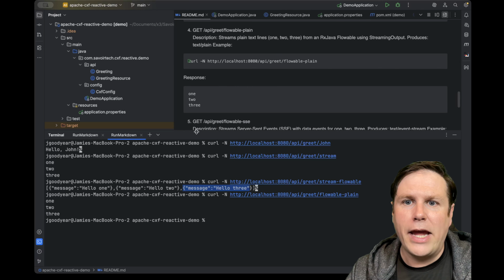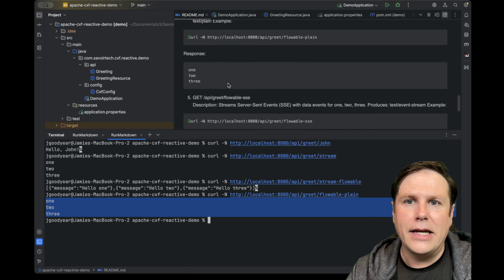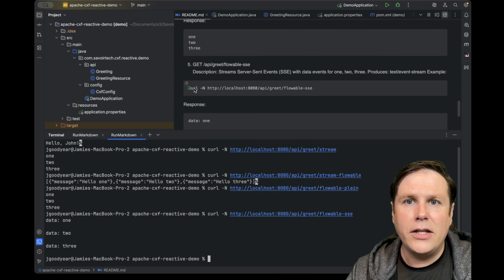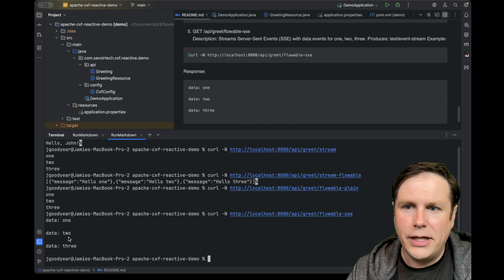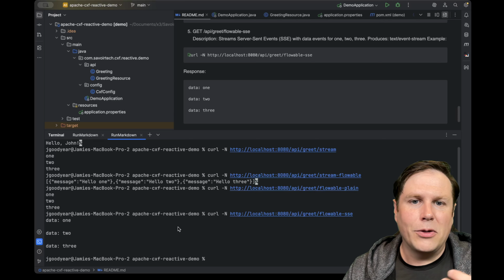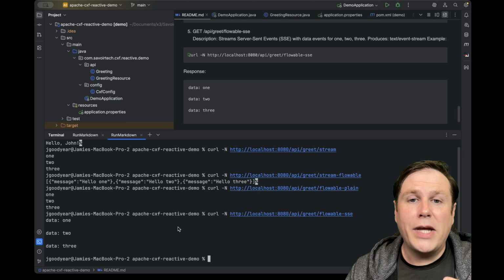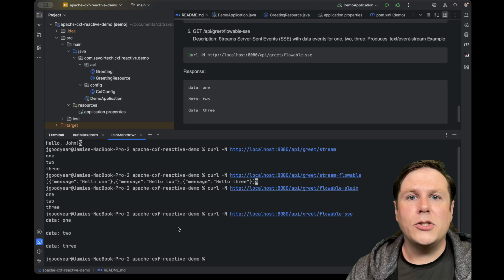Then we can do a flowable plain, where we just get straight text back. We're not passing back a JSON object. Finally, we can set this up as flowable SSE, where we're getting a server-side event for each one of those objects. So we'll see data 1, data 2, data 3. Now, on a back-end service, those things will take a few seconds for each one to come out. You'd want to have a heartbeat and all that set up on your stream. But effectively, this is just showing you can use CXF with some appropriate libraries and set it up now to start doing reactive endpoints. This is really cool.